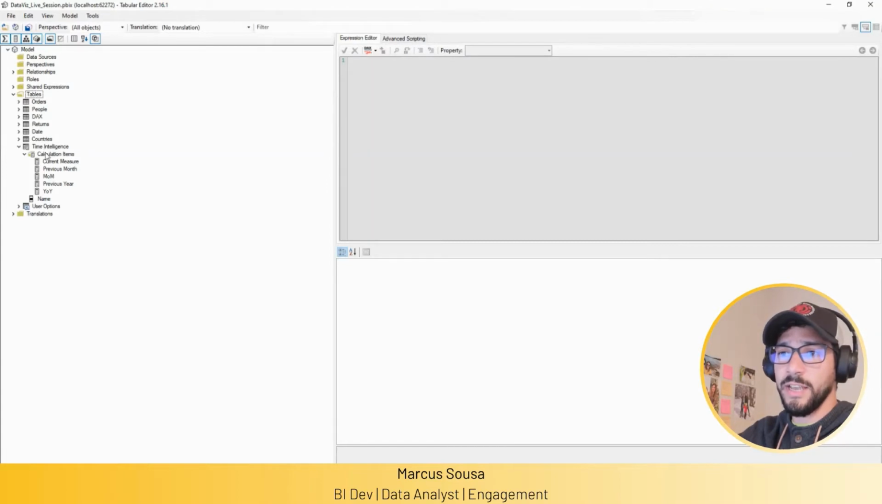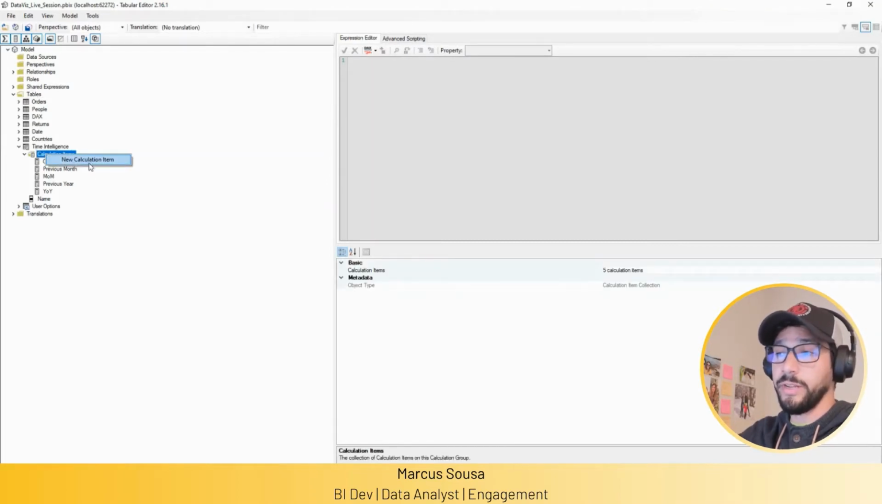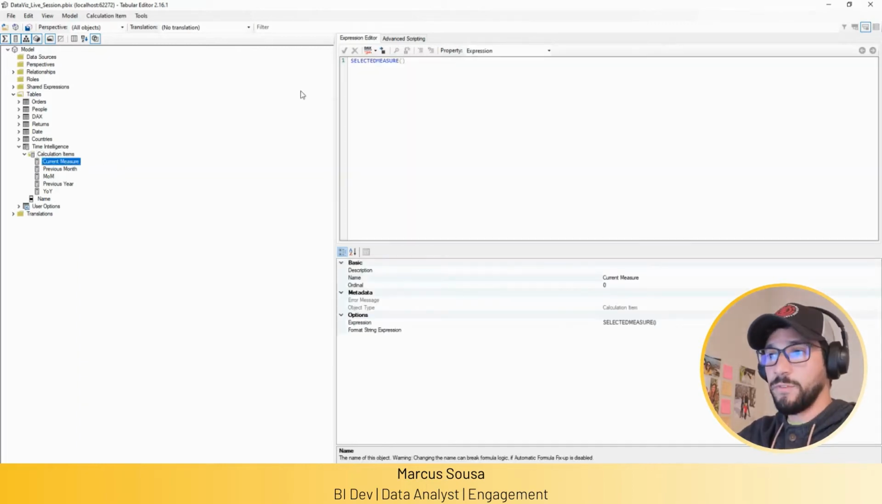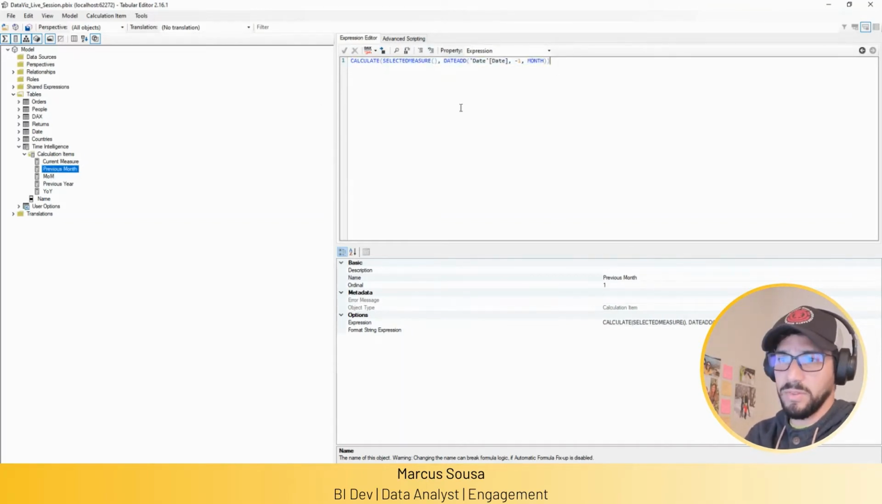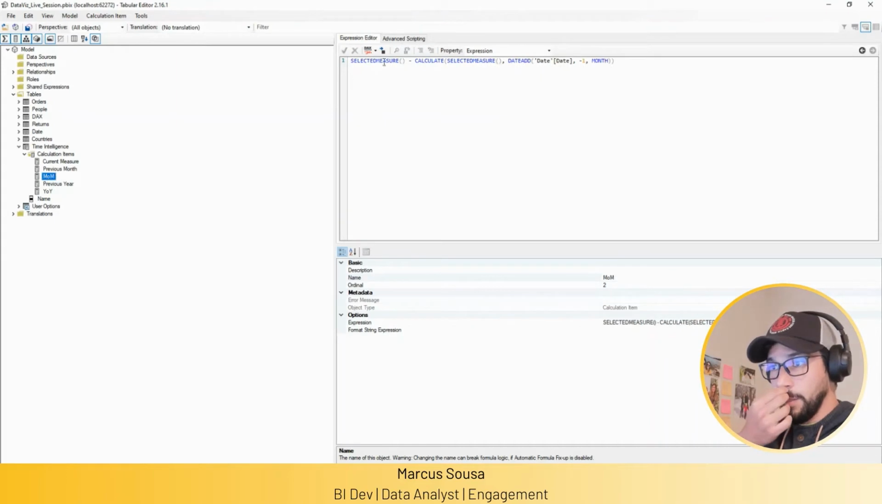As you guys can see, if you right click it, you create a new item. So I already have 5 items created here. The first one, selected measure, is going to be the current DAX measure we select on the slicer. We also have previous month, a simple DAX measure here, as you guys can see. The previous year, as you can see here also. Month over month. And the last one is going to be year over year.